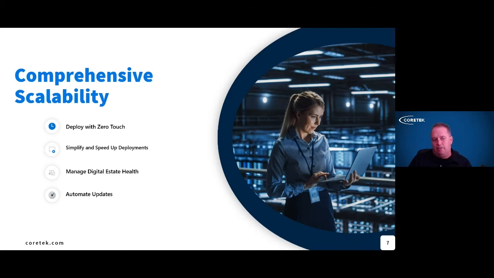Manage digital estate health. This is kind of a term that's, I don't want to say newer, but a lot of people have not heard as much. And that idea of digital estate is for a long time, especially on phones, we worried about email. It was all about email, right? We don't want people getting your email. We don't want you losing your email.